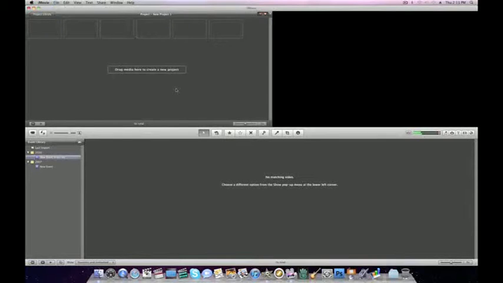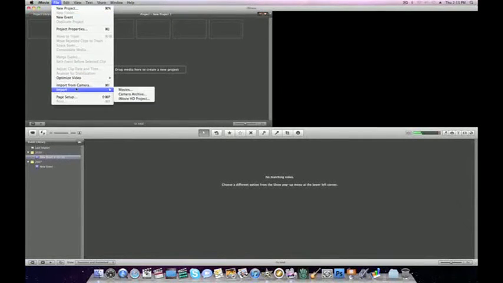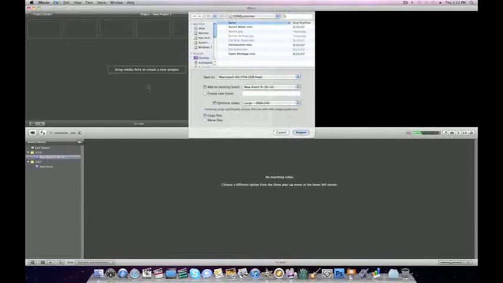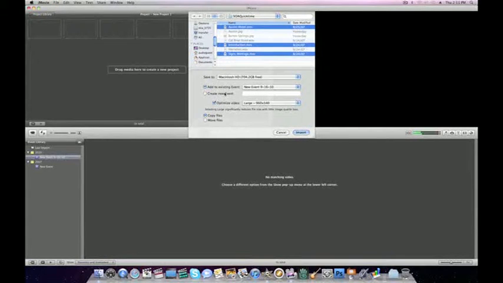If you need to import footage from your computer, File, Import, Movies. Find the footage that you need, select it, and you can either add to an existing event or create a new one. Events are just like files in iMovie, so you can either add to a file that already has footage in it or just create a new one.